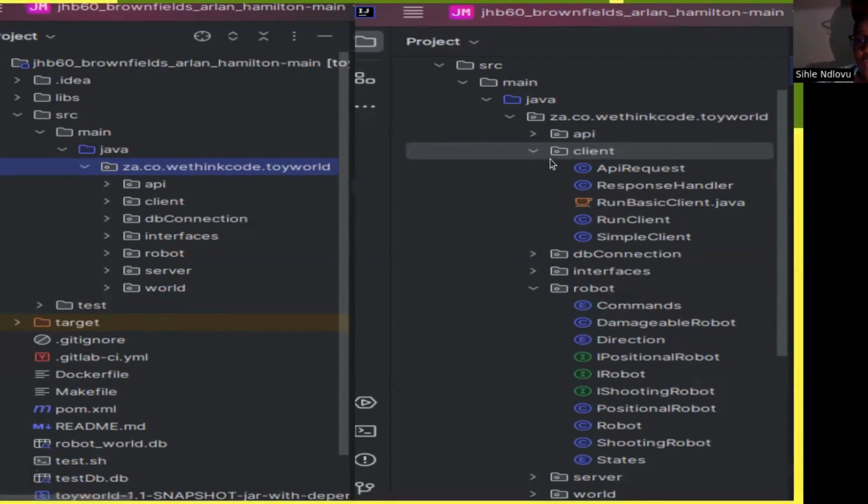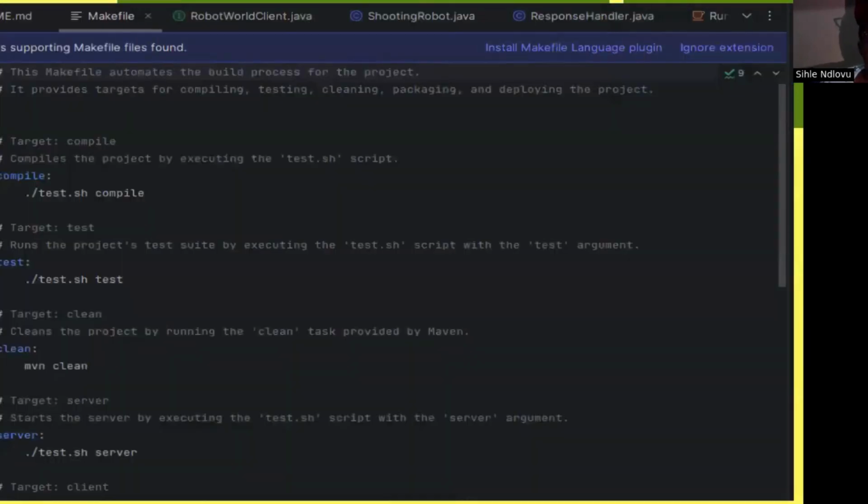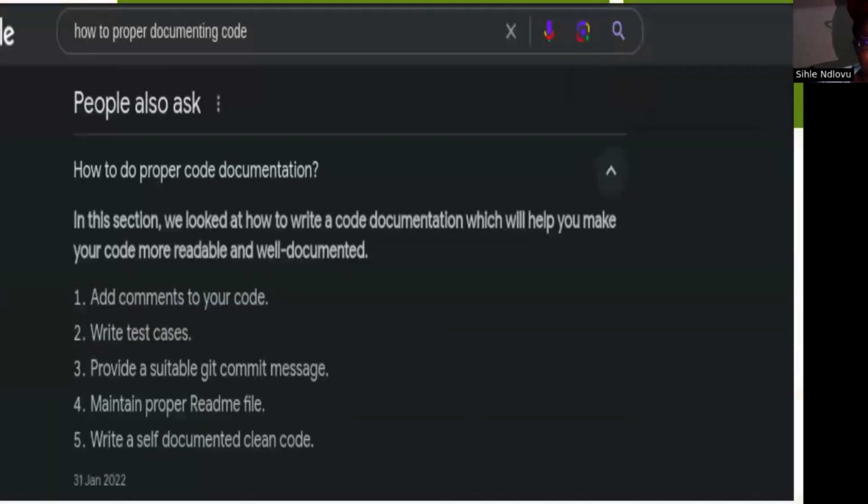Now here I have opened the client package to show all the classes that were inside, and those were the classes that had to do something with the client. This is a screenshot of our make file, which also shows how we documented our work, because it also has clear instructions of how to use the make file.